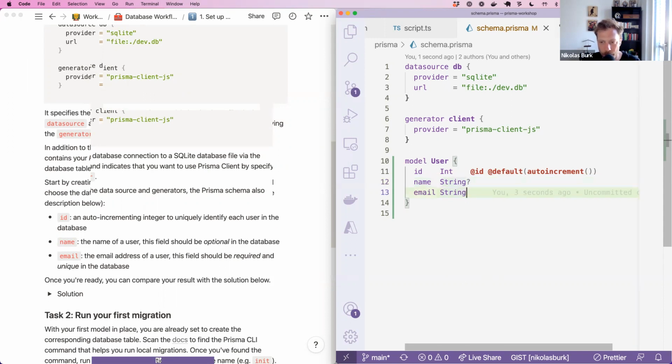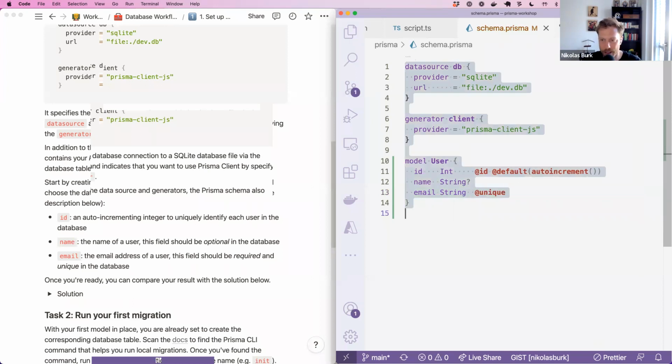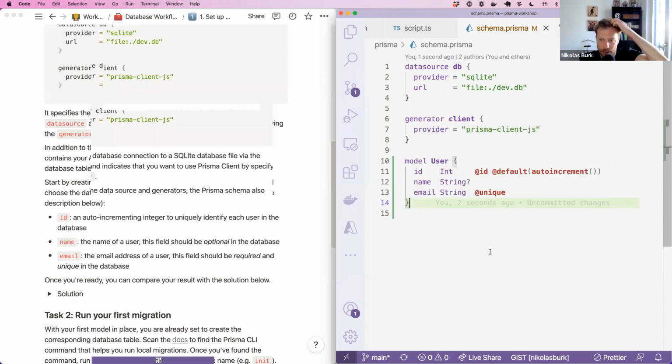And to make a field unique, we cannot add the ID attribute because any model can only ever have a single ID, only one primary key. But we can use the @unique attribute, and that just translates to a unique constraint in the underlying database, so that the database is now going to make sure that we can never have two user records that have the same email.